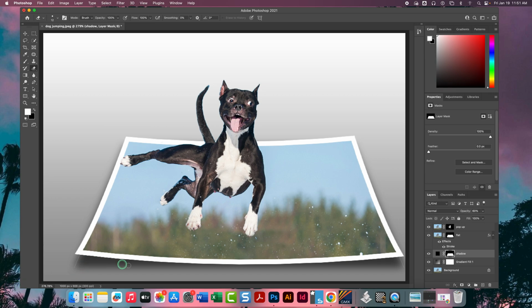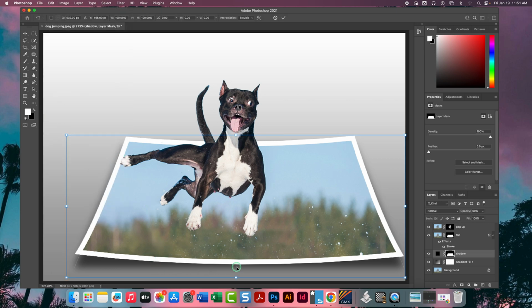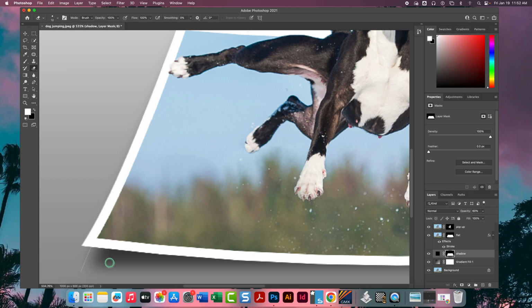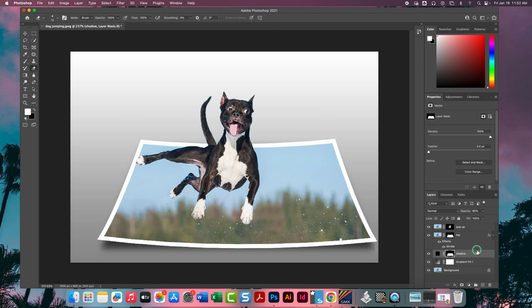And then we need to adjust our shadow and kind of move it in. So I'm going to go up to Edit and choose Free Transform. And I'm going to kind of take it up a little, bring it in a little, bring it in a little, and then lock it in. Now, you'll notice that for whatever reason, sometimes when you do the shadow, it leaves these little white marks on both sides of your picture. We can get rid of that.